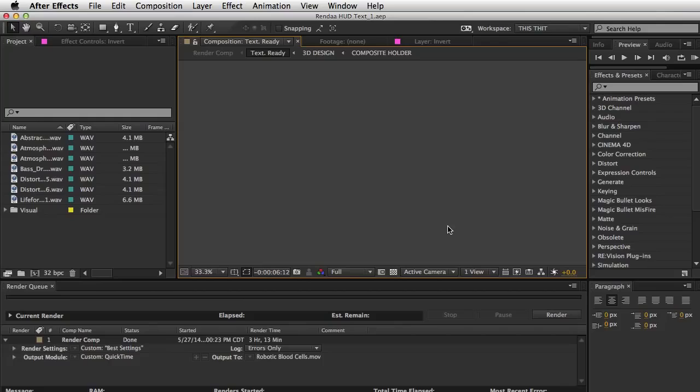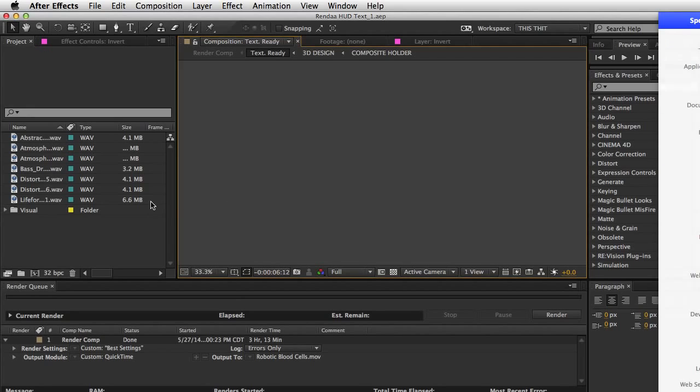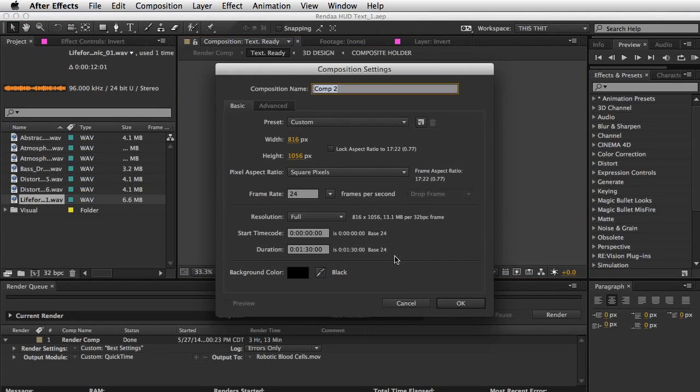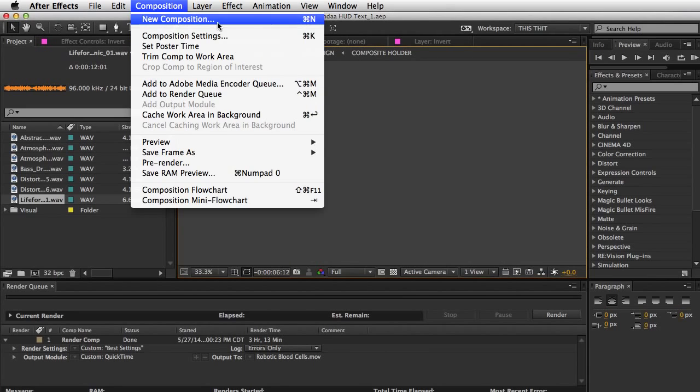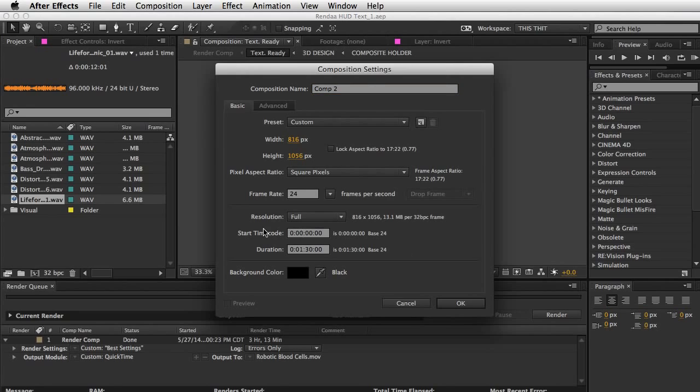Alright, so now that we have our particle sprite put together, we can go ahead and start on this particle simulation. So to get started, we'll create a fresh composition. Command N is the shortcut. Also, you can choose composition, new composition. And we'll give ourselves about 10 seconds or so to work with. Don't need a lot of time. And 1280 by 720p, 24 frames per second. And we'll just call this blood cells.